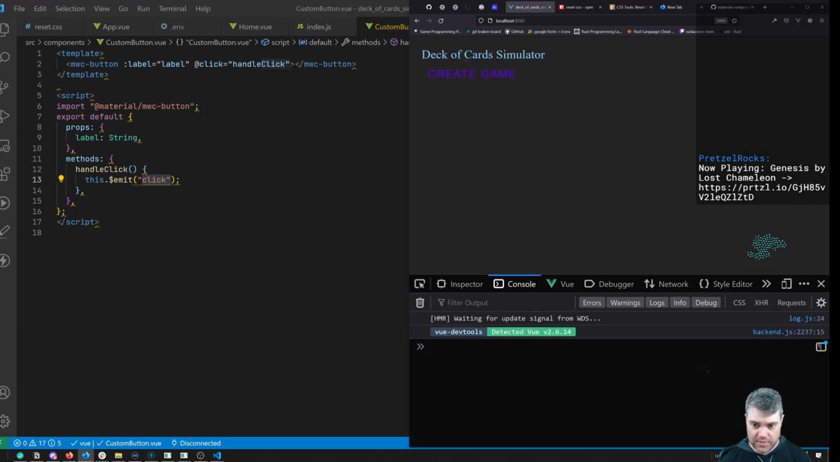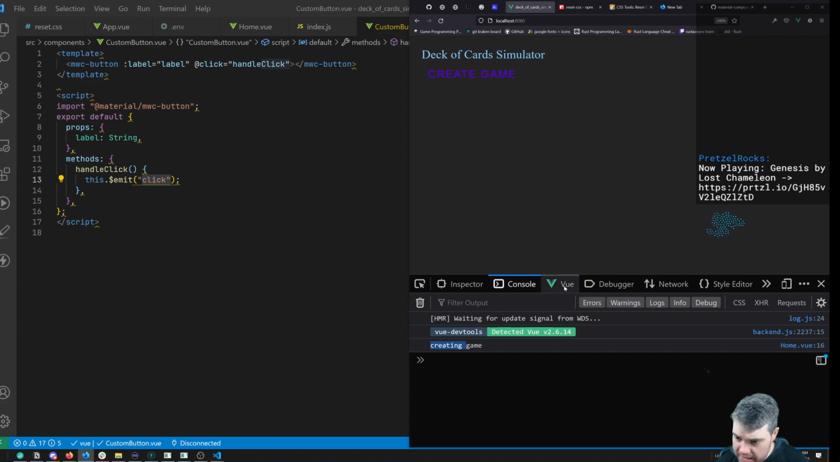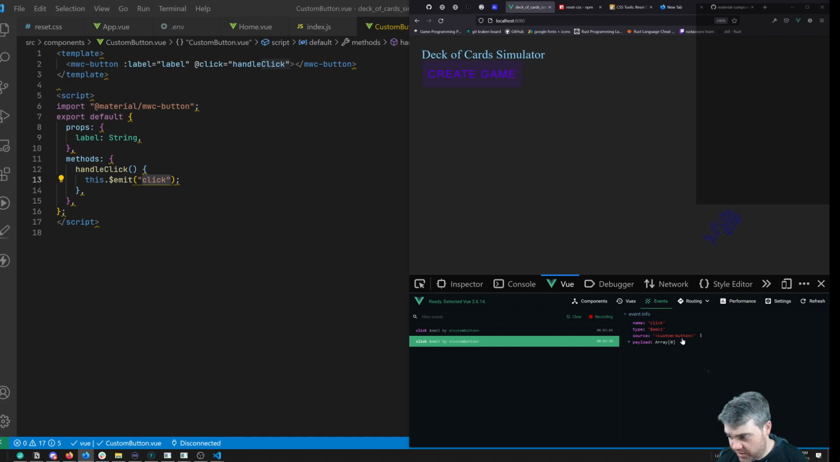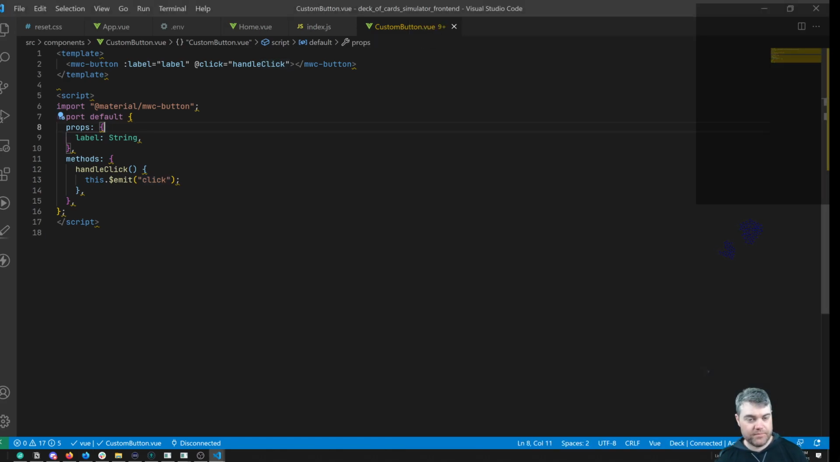So that should bubble up now, and we can see that it's creating a game, and we can watch these events. So we got this click, it happened from our custom button. The events coming from these MWC or pure HTML elements, we don't actually see in the Vue tools, which is another reason to use these wrappers around them: we can convert them into Vue events as quickly as possible.